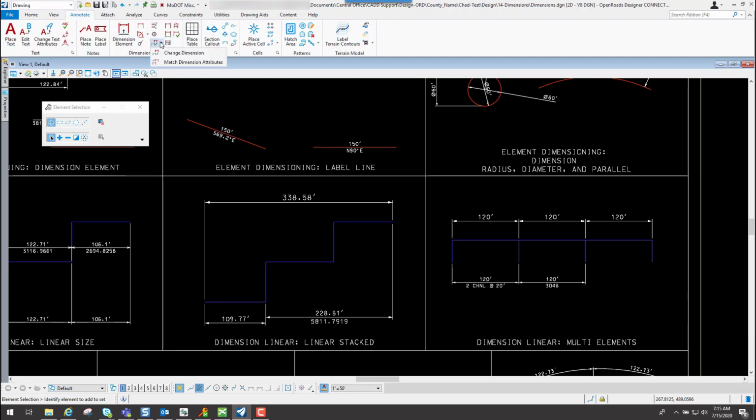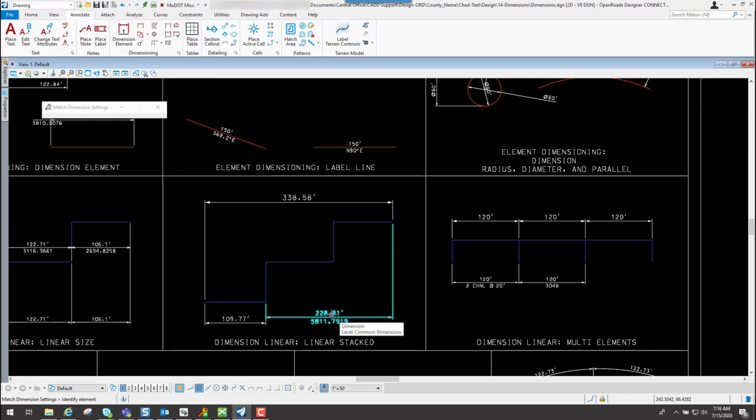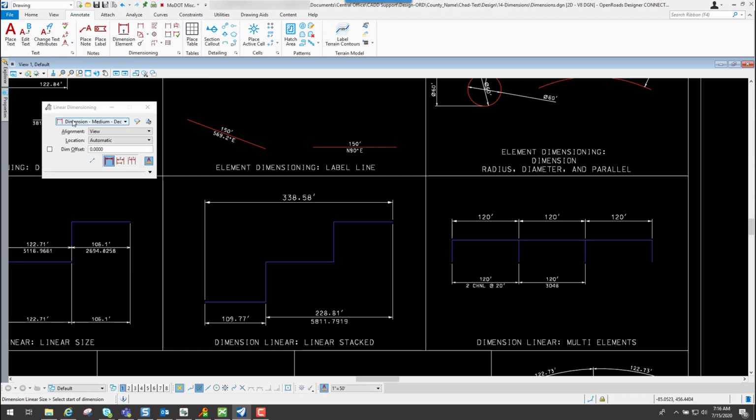But if I come back over here and I select the one that says match dimension attributes, the first thing that it's going to say is identify your element that you want to match. So let's say I want to match this dimension right here, and the next time I want to dimension something, it's going to look just like that. So if I select that, and now I come back over here to my dimension tools, and I'll just use my dimension linear, it should have that particular dimension style loaded up. And now if I come in here and I try to dimension something, it's going to look just like that dimension.